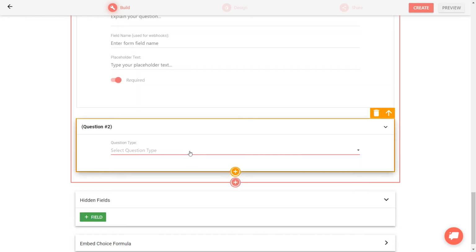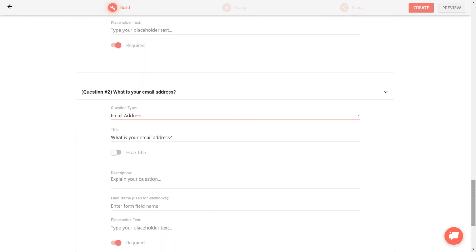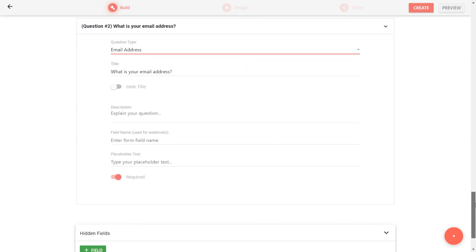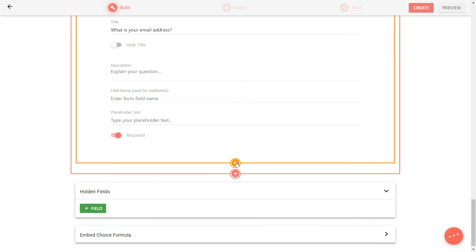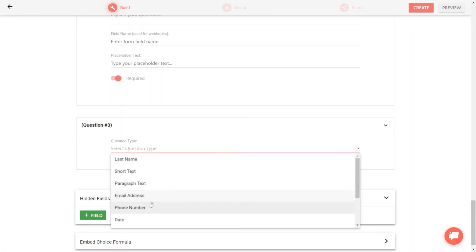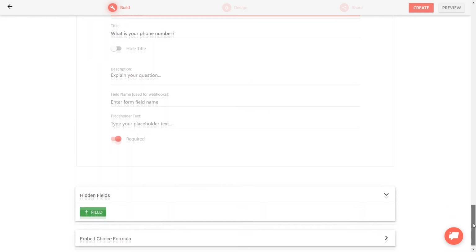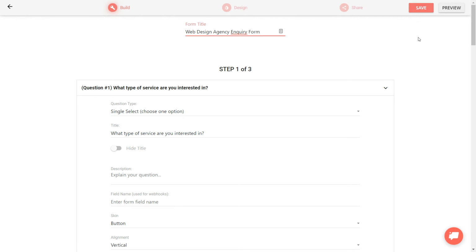The second question would be email address. The great thing is LeadGen has already got this question ready for you, so you don't even need to fill in that question. It's already there. If you click on email, and then another question, and now phone number. This is everything. And then you click on create. And now your form is basically ready without any customization, obviously.